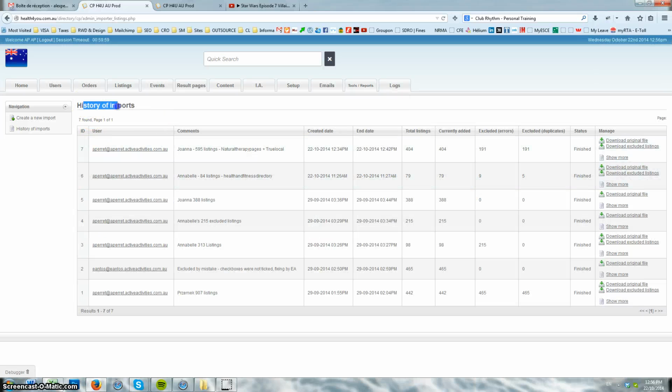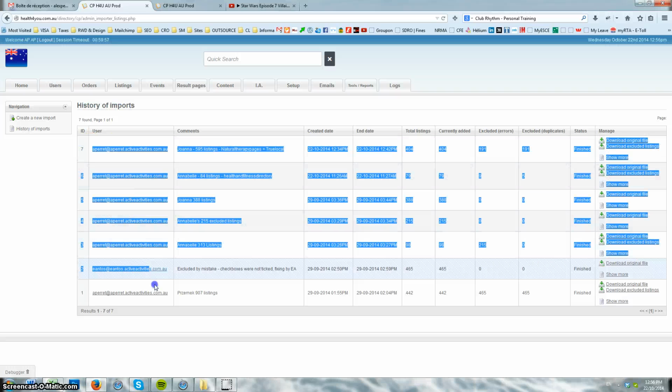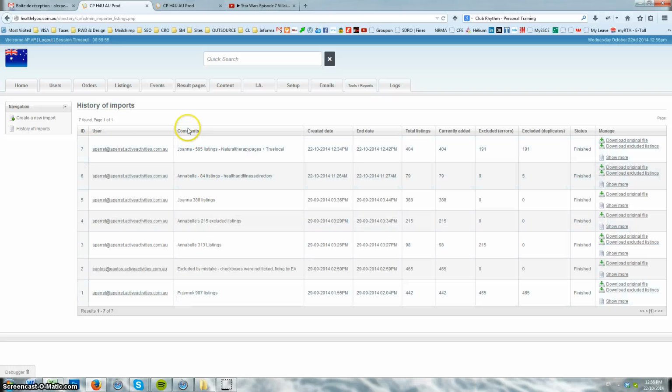Here you see all the history of imports that you've done. So far I've been the one doing it. You always have a comment, and all this is automatic. The number of listings that have been added every time, the ones that have been excluded because they were duplicates or because there were errors, it seems that the numbers are not correct, alright, and the status. And here you can recover all the files, so the original file that you've imported and the excluded ones.